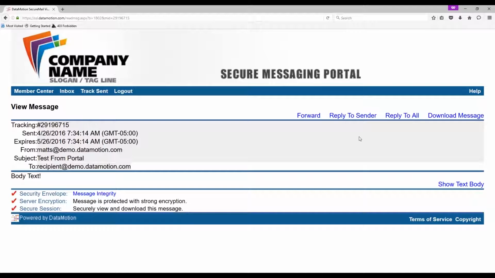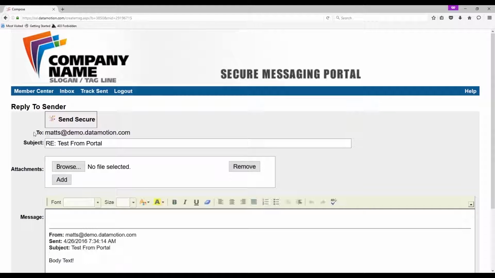For this particular example, we're going to reply to the sender. You can see that the to field is automatically filled in for you. Replying to your message. Send.